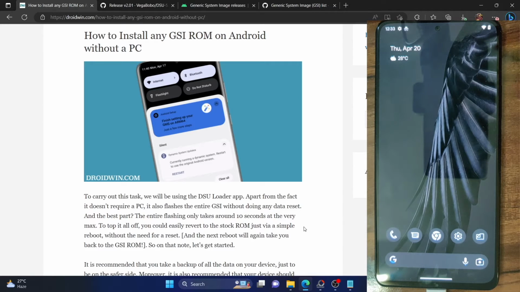Hi guys, this is Sadek from Dwadwin.com, and in this video, we'll show you how to install any GSI ROM on your Android phone without the use of a PC. Apart from that, you don't even need to execute any fastboot command. Likewise, you don't have to boot to fastboot or the fastbootd mode. All the steps are carried out just on your phone, and your phone also should not be rooted.